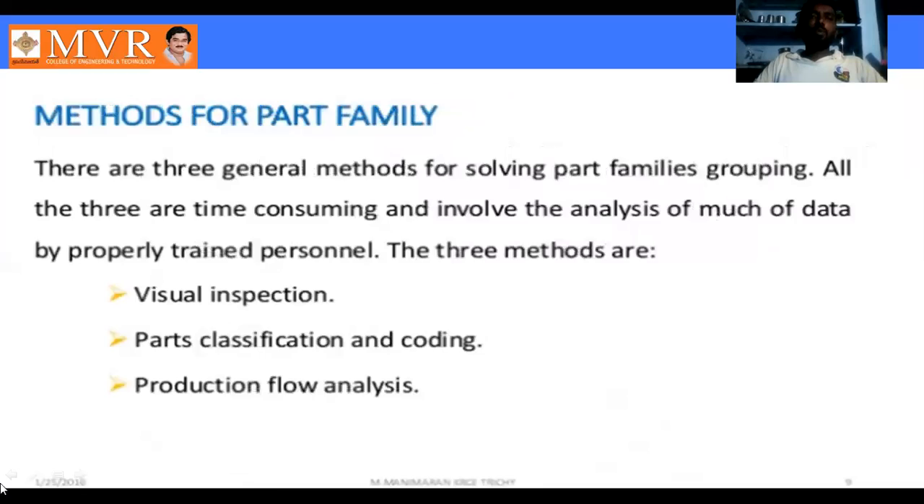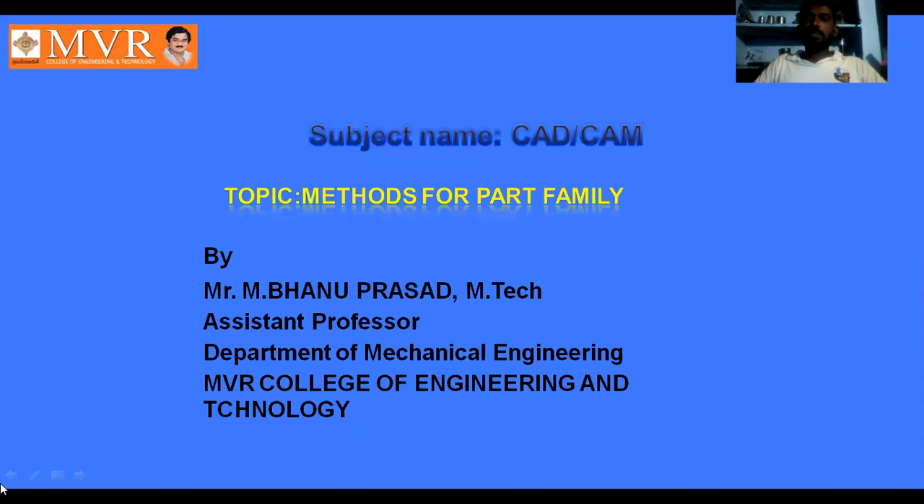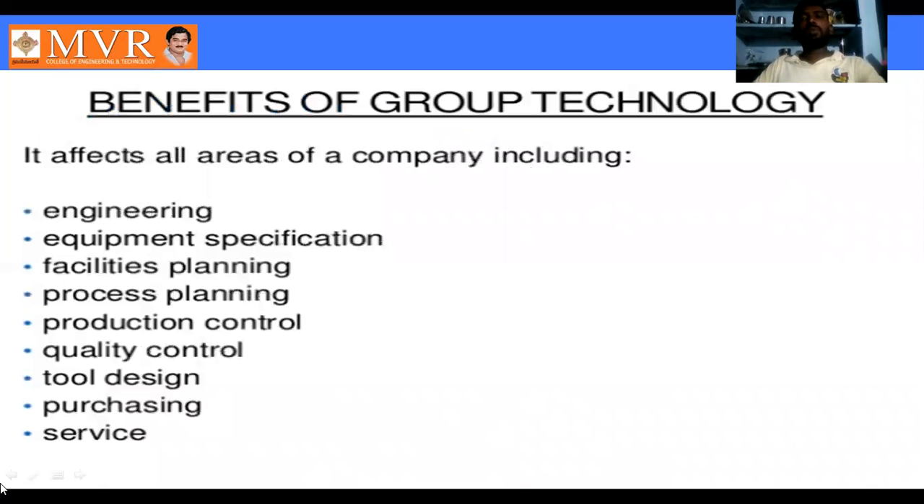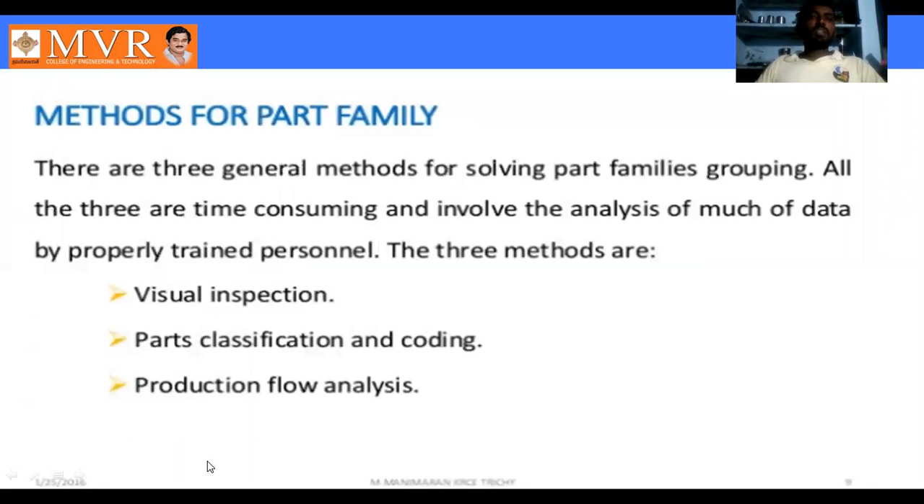So group technology. In the previous lecture we discussed the introduction to group technology, the advantages of group technology, and part families. Now, here are the benefits of group technology. Engineering benefits: equipment specifications, facilities planning, process planning, production control, quality control, tool design, purchasing, and service. So, methods for part families.